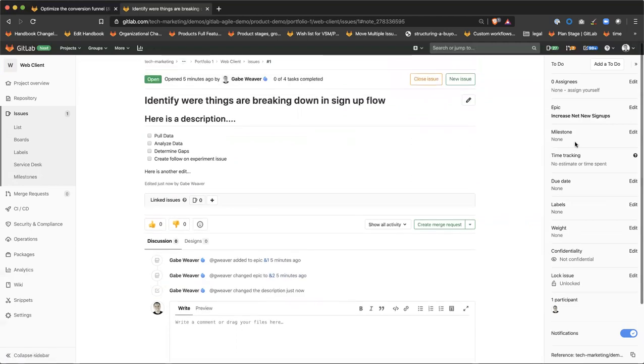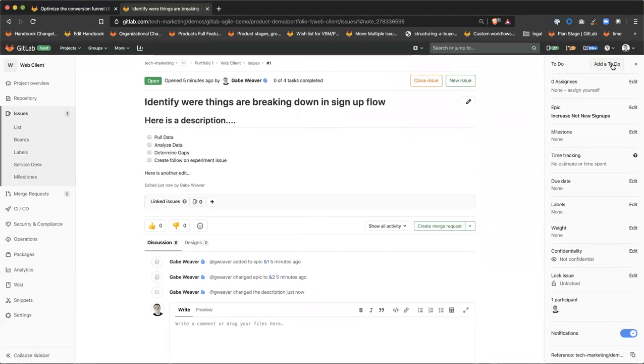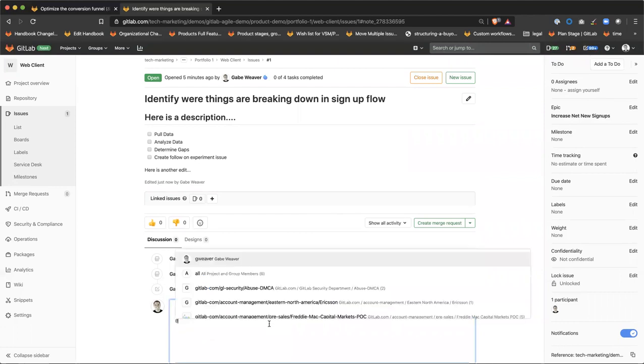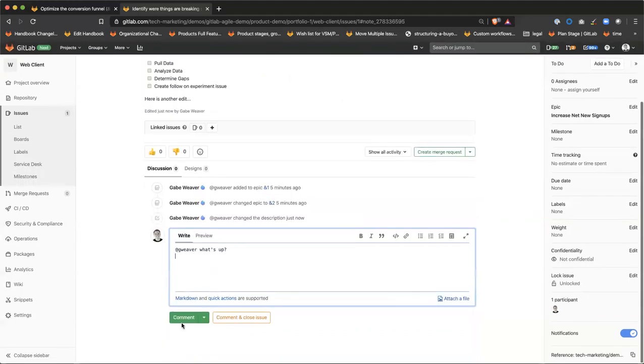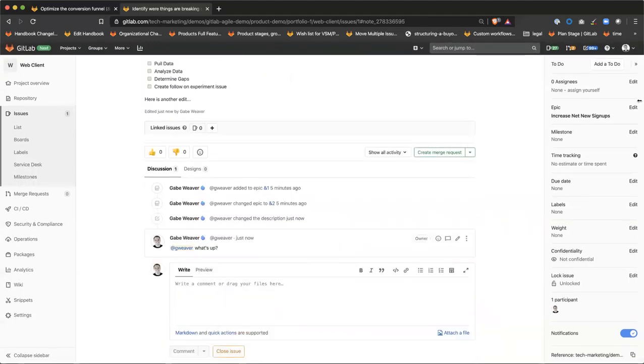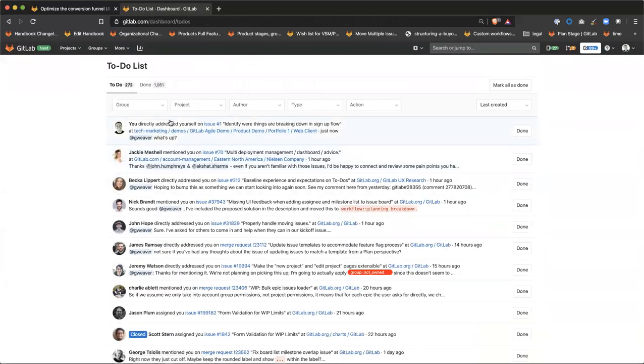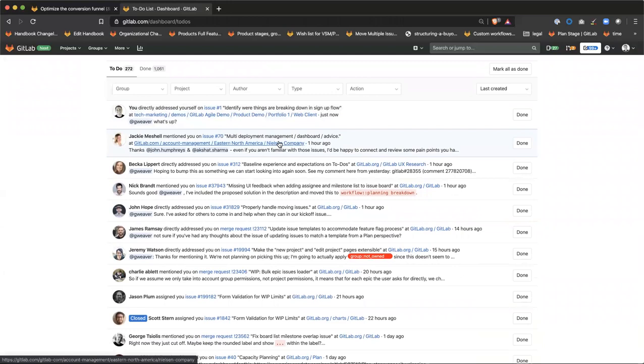And within an issue, you can do all the great things. There's these things called to-dos. So let's say you're mentioned in a comment and I say, hey, G Weaver, what's up? And save that, it will automatically create a to-do for me. So I can go over my to-dos and I should be able to see that I addressed myself on issue 1. And this is a good call to action. I exclusively use to-dos, so I don't use email notifications.